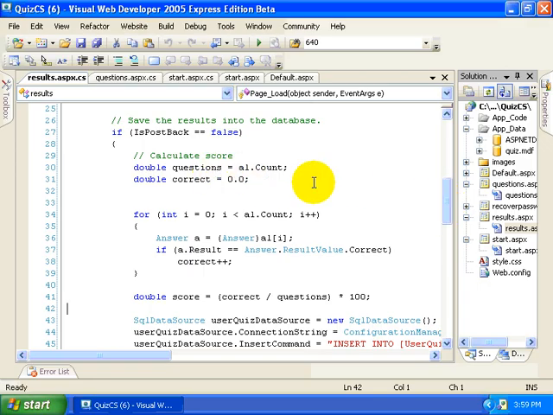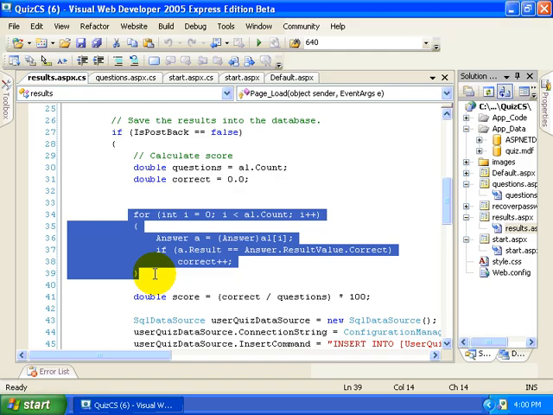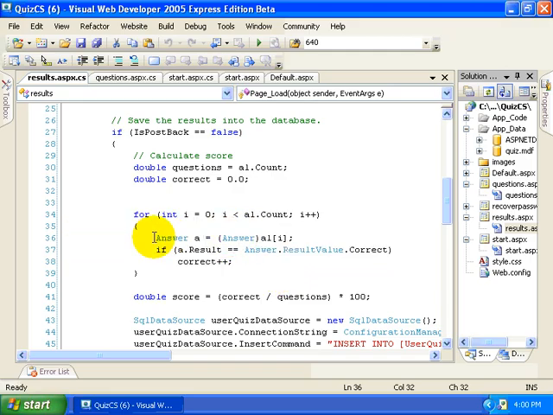You can see, first of all, we need to calculate the score, so we're going to grab the number of questions for the current quiz, and we're going to keep track of the number that are correct. We're going to perform the loop to determine how many are correct and incorrect. And so we're going to loop through each of the items within our answer list, which is essentially an array list, cast those to type answer, and then check the value of the result.